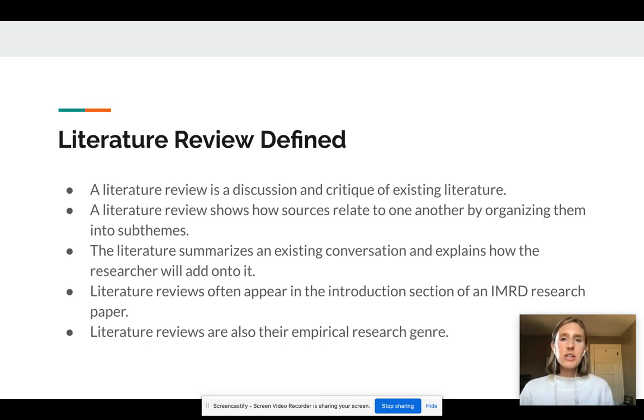It's also important to note that a literature review summarizes an existing conversation and it explains how the researcher will add on to it. So in other words, when you write a literature review, you're basically saying this is what other researchers have found, and they haven't necessarily addressed this particular topic that I'm interested in looking at, and therefore I'm going to add onto it in a particular way.